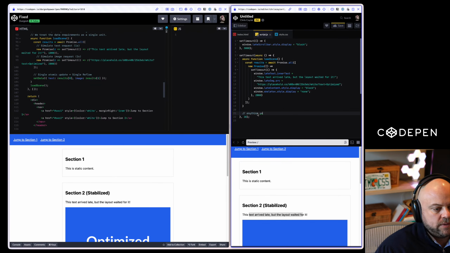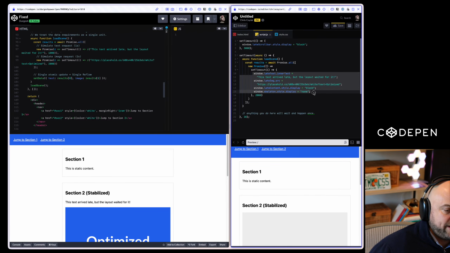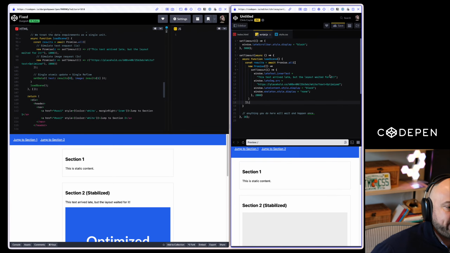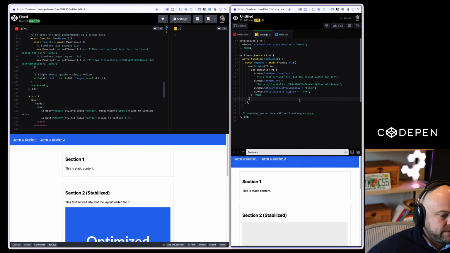But anything you do here will wait and happen once. So we could pretend these are API calls and then do all this here at once, so that even things that happen at different times, ideally you're avoiding reflow at all in a web app. But the second best thing is if you have dynamically loaded later content that at least it only happens once, if the things are going to resolve within a reasonable amount of time. So I think that's the point they're trying to make.